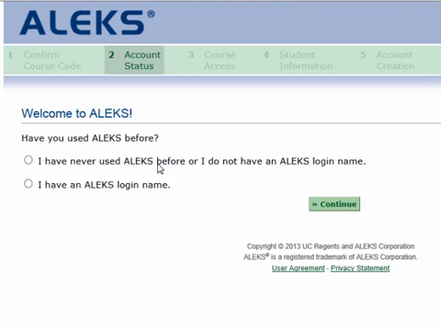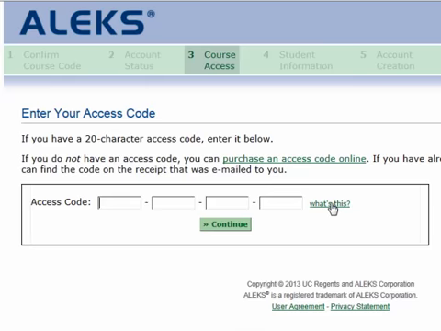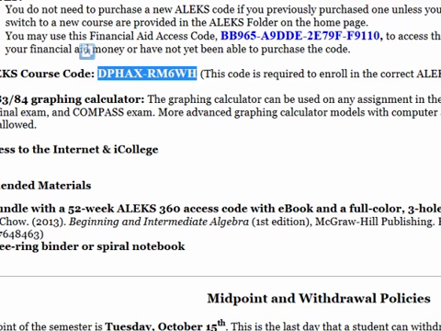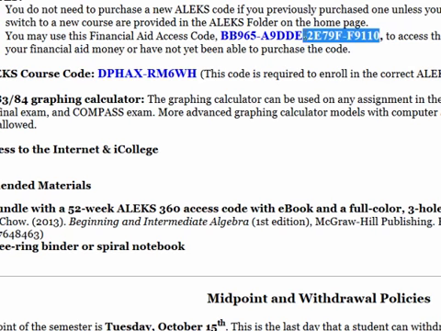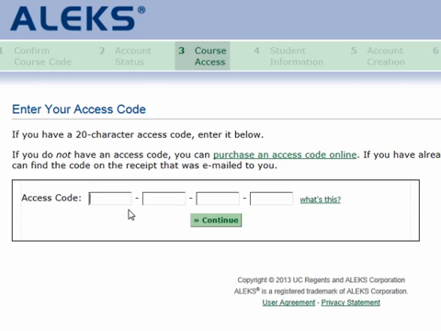And you have an option there of saying you've never used it before, or you do have an ALEKS login name. I will say I've never used it before and click Continue. Now we need to enter our access code. If you've purchased an access code, this is where you will enter it.